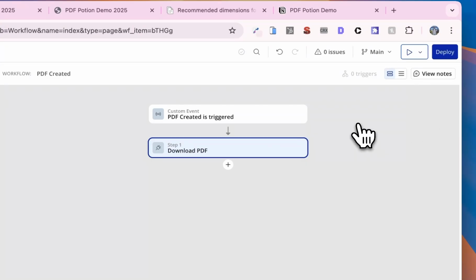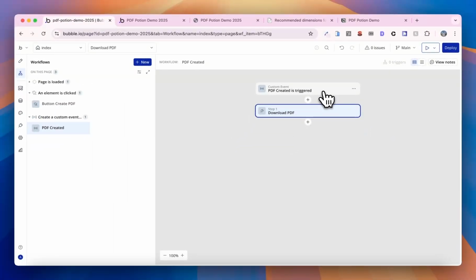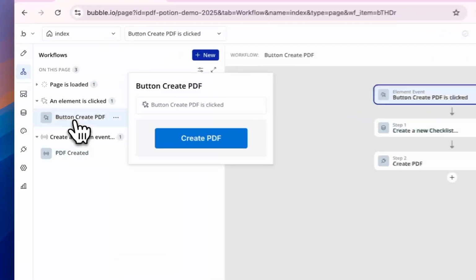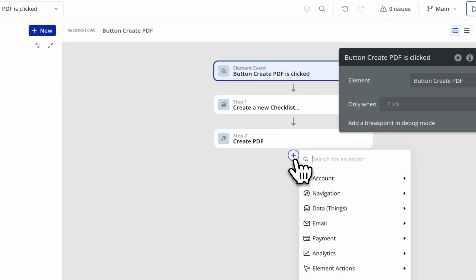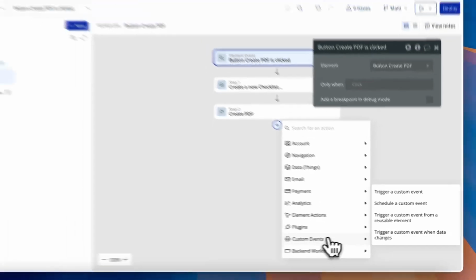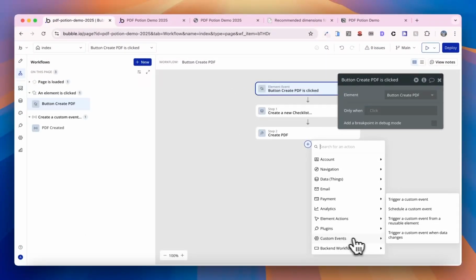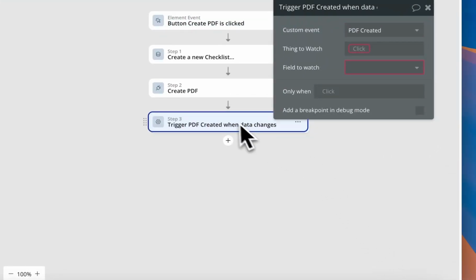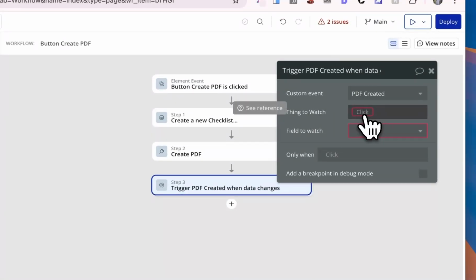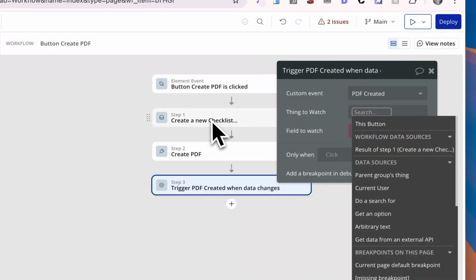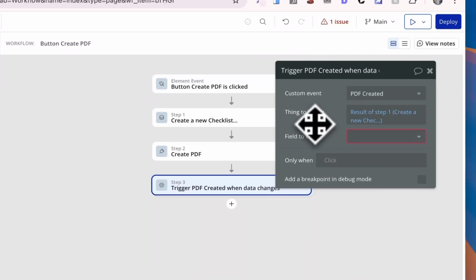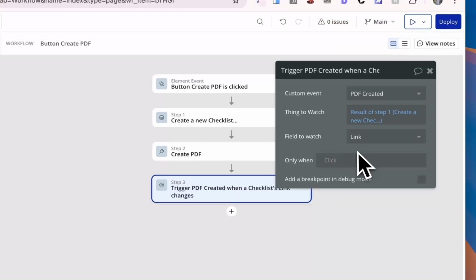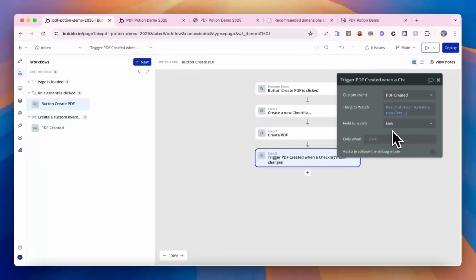So we actually want to trigger this event when the PDF has been successfully created. And Bubble has a really nice way of letting us do this. If we add another action after our create PDF, we can go to custom events, trigger a custom event when data has changed. And what we can do is watch a specific thing. The thing we're going to watch is the checklist that we create in step 1. And we can say when the link field has changed, in our case, it's going to go from a blank value to actually having a URL, we're then going to trigger the PDF created event.